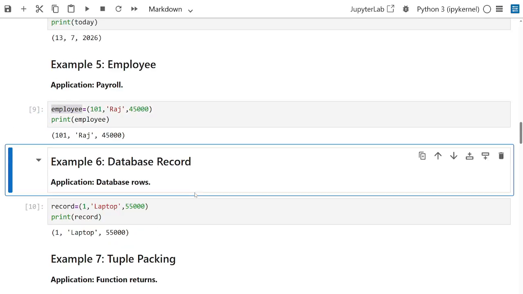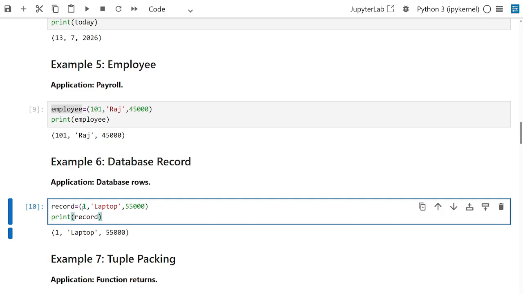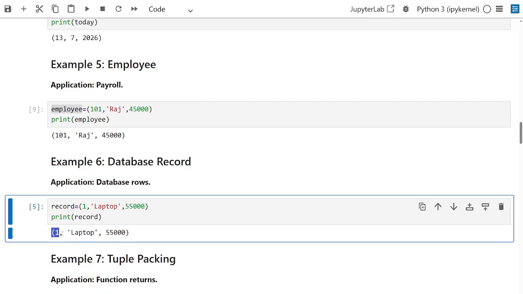We can also use this to store a database record. Here you can see the database row: the record we have is one laptop and its cost. So this is the information about one laptop. The information is stored here, and when you execute, you can see the same output.